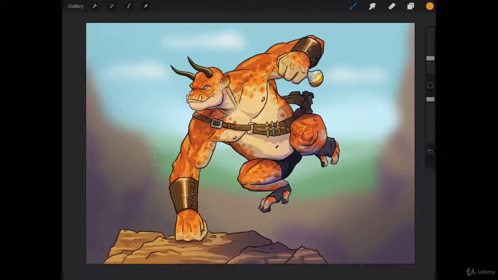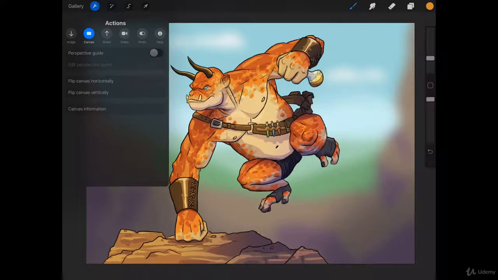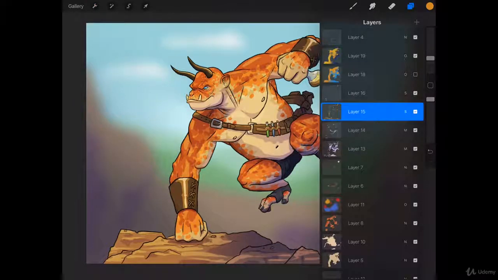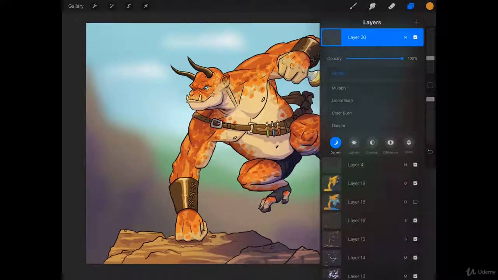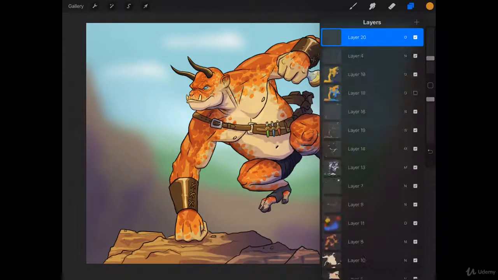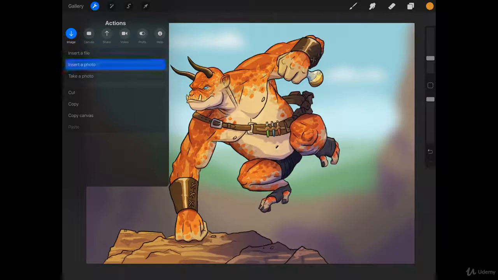All right, so our final step, which is completely optional by the way, is going to be to add a texture layer over everything to kind of just break things up, okay? So to do this, we're going to come over here. Let's go ahead and create a new layer first, and this layer is going to be on top of everything, including our line art. We're going to set this one to overlay, and then we're going to insert a photo.